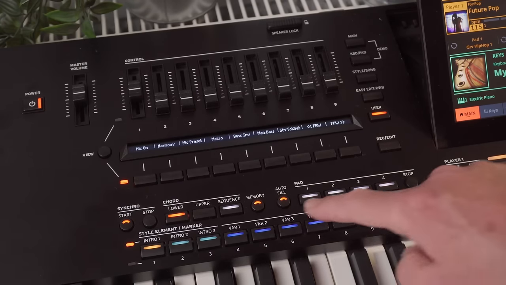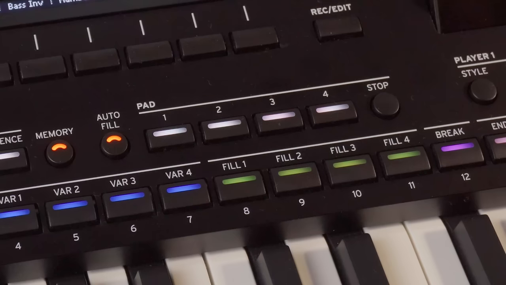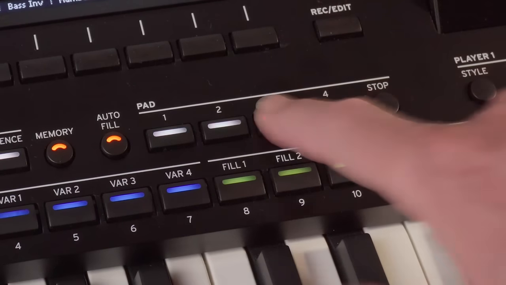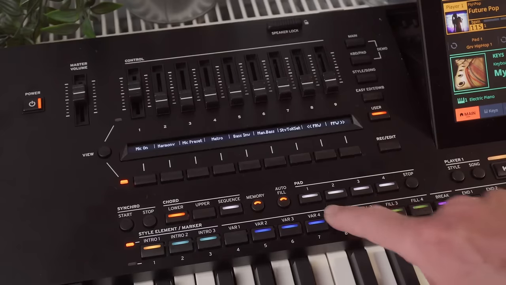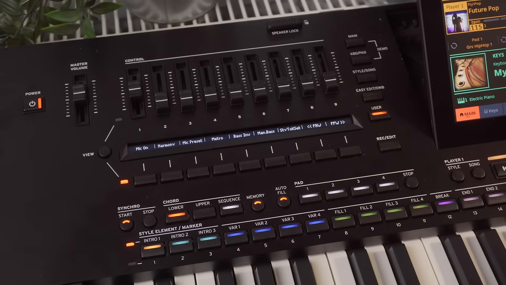Whilst we're over here, these four buttons start and stop pads, which is a repeating rhythmic phrase. Really nice. These can be additional drum loops or arpeggiators, for example. Four of those to play with, and there's a stop button there as well.